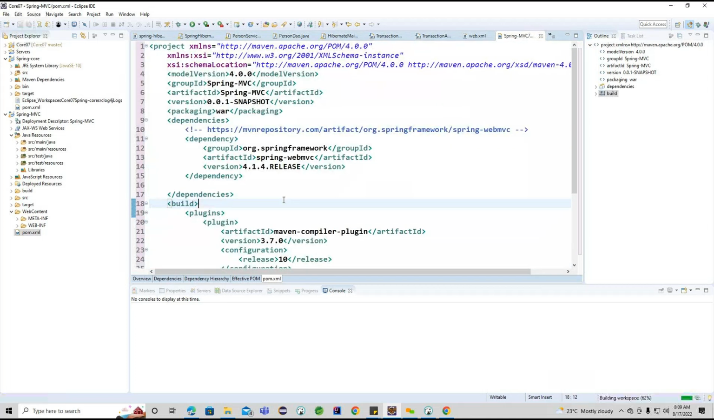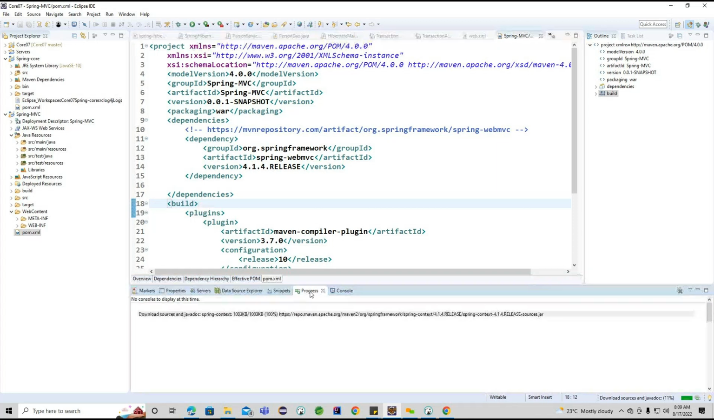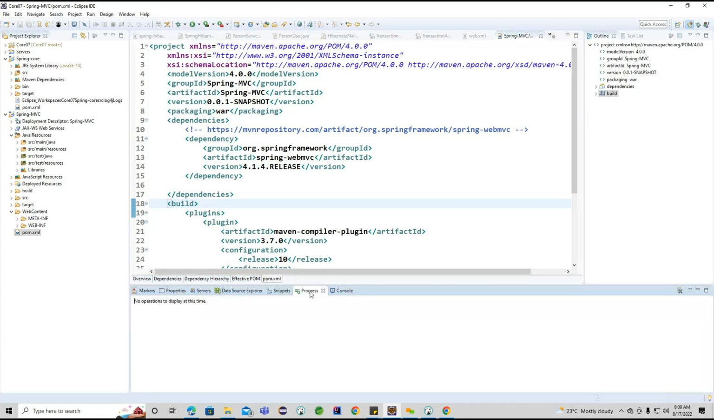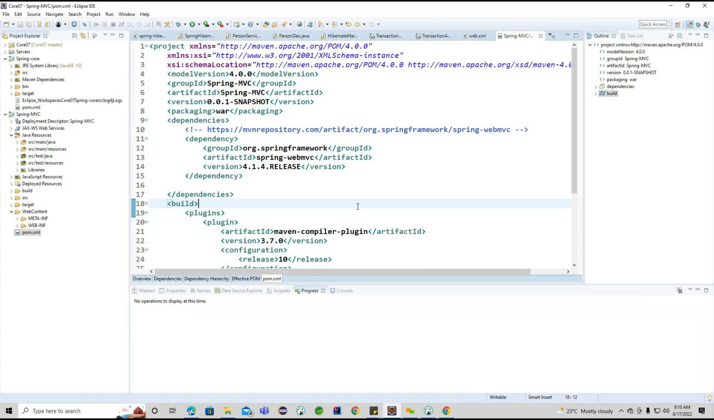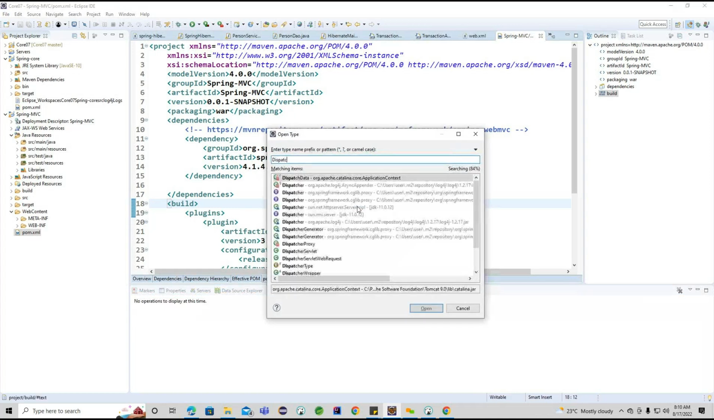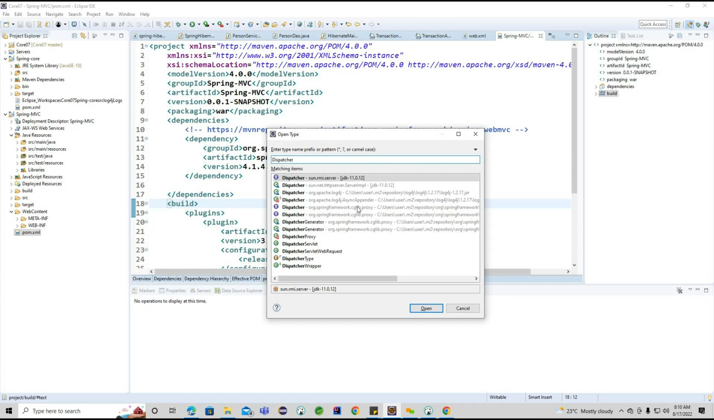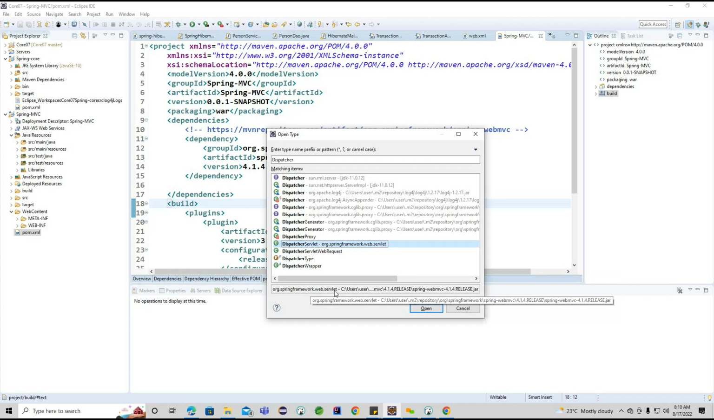And I'm providing this, and save here. Whenever I save, first we need to identify whether the DispatcherServlet class is loading or not. So here you can see we have a DispatcherServlet class, which is coming from org.springframework.web.servlet. Getting the point? This is important.